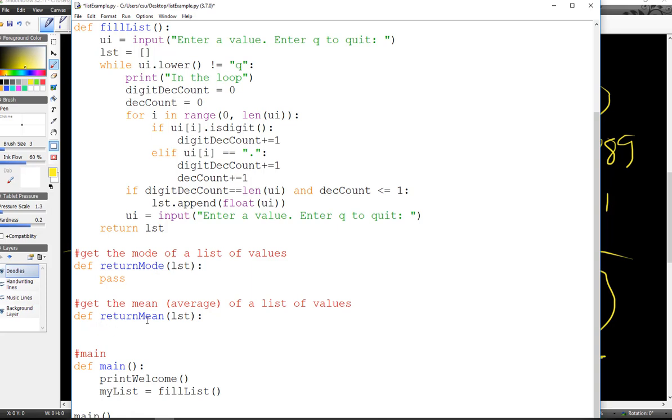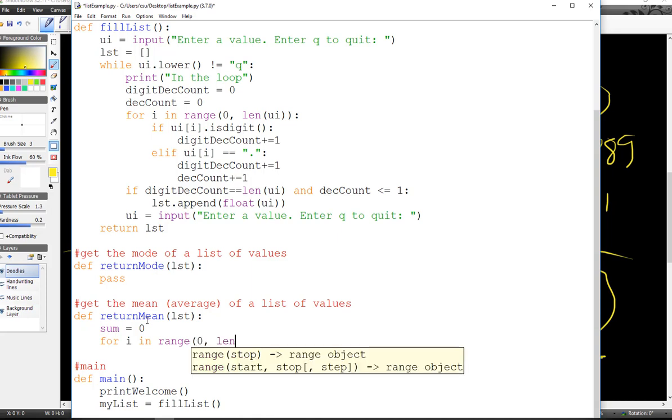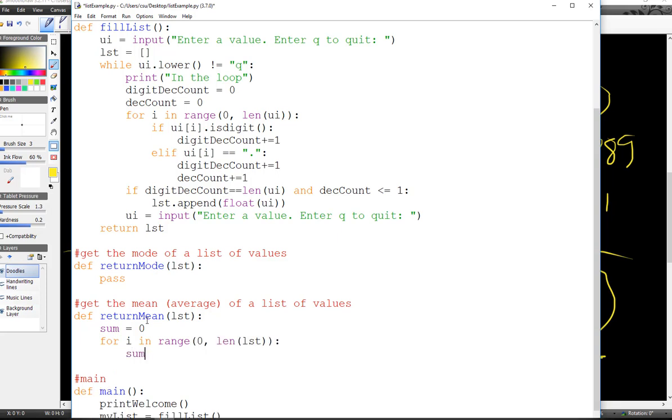Once we get the list, we're going to do a sum. We're going to start that at 0, and then we're going to loop through the list and add all the numbers in the list up together. So we're going to say for i in range from 0 to the length of list, sum equals, or we can do sum plus equals, use our little shortcut here, list sub i. So we're just going to add those all together. And at the end of that, we have a sum.